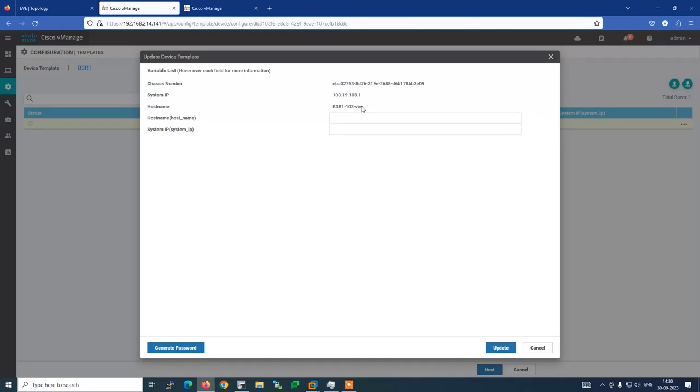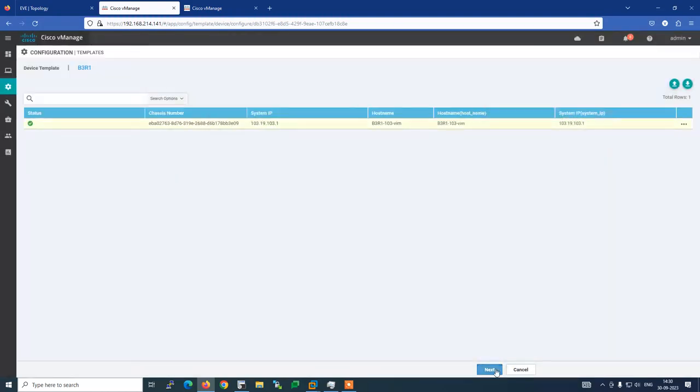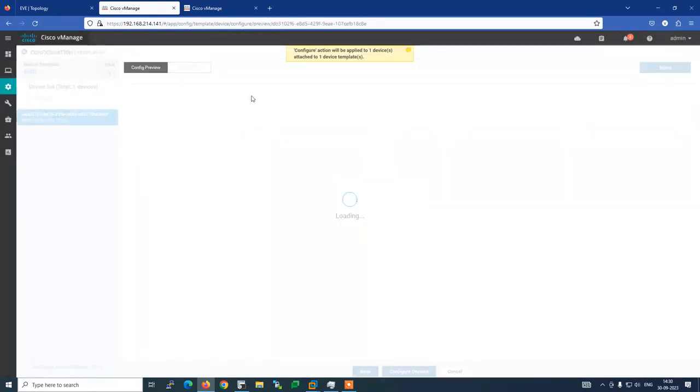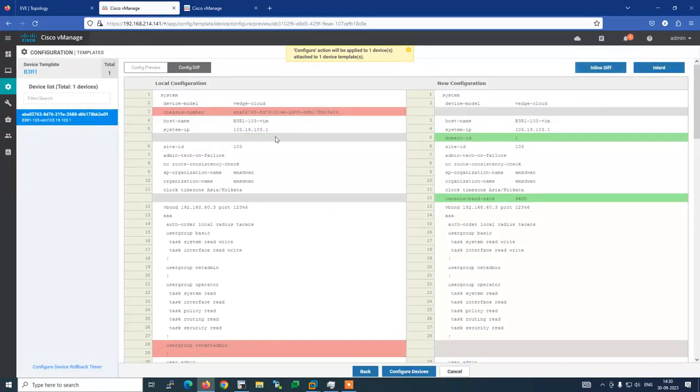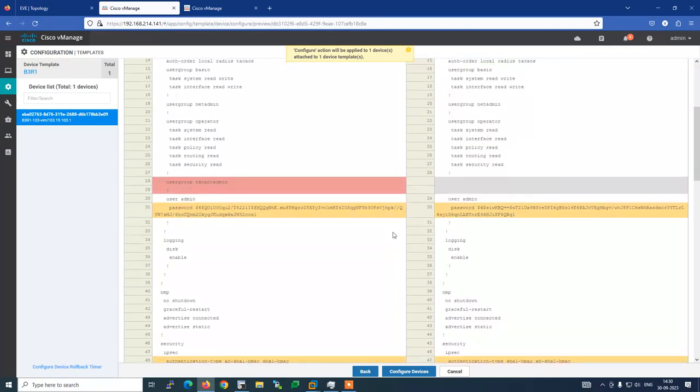fill the device values, host name, and this is 103.19.103.1, update, next. Now again check the configurations, config difference side by side. Now it's okay, everything is okay.